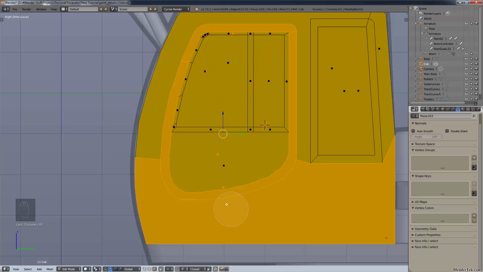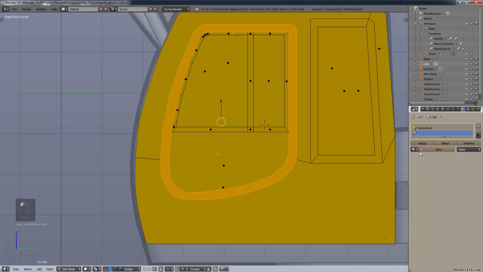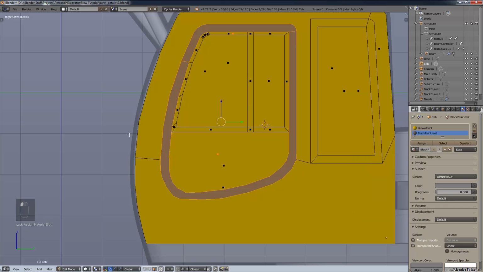Oh, and we don't want this face. So that is going to be material. We need a new material slot. I'm going to make this one black paint and assign. And then I'm going to take the inside loop. I'm going to make that rubber.